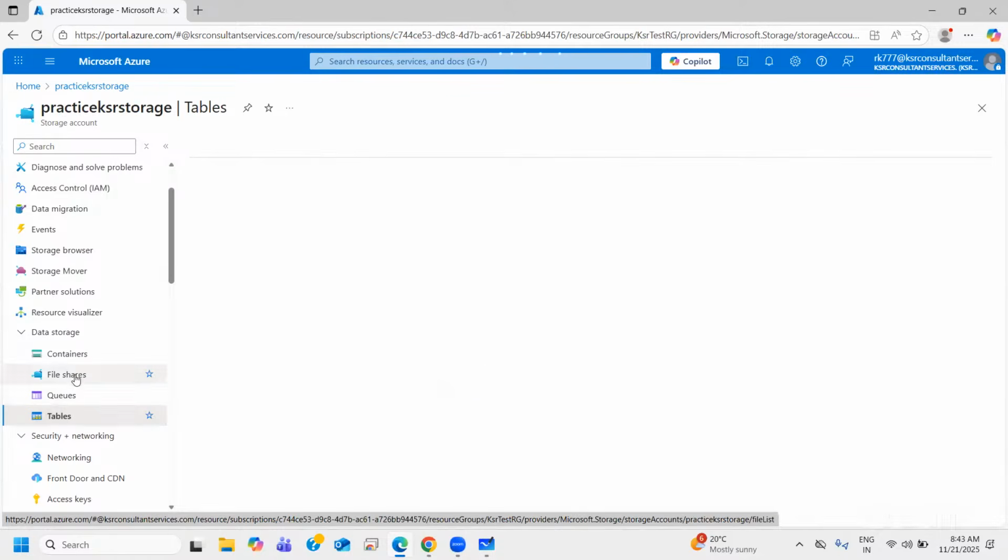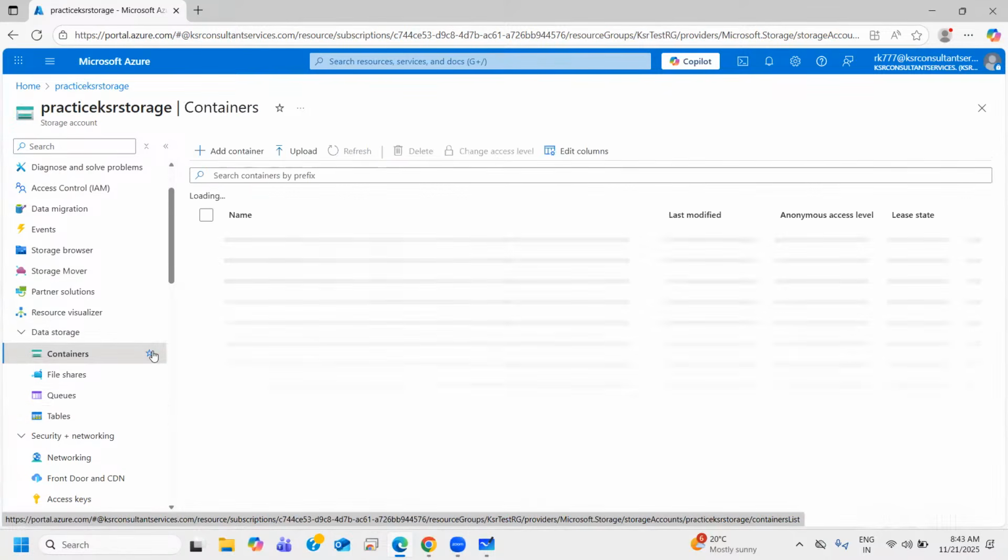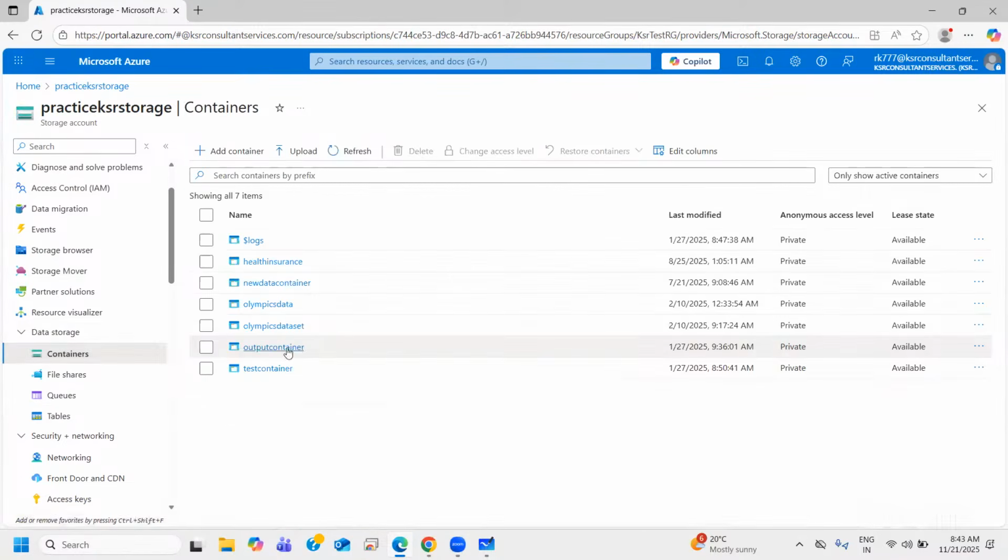And see, if you are exploring these three options, these are all time consuming. It will take some time to refresh. Whereas if I directly go to container, it's very fast. It will display that information quickly because containers are more flexible. That's the reason always people go with containers.